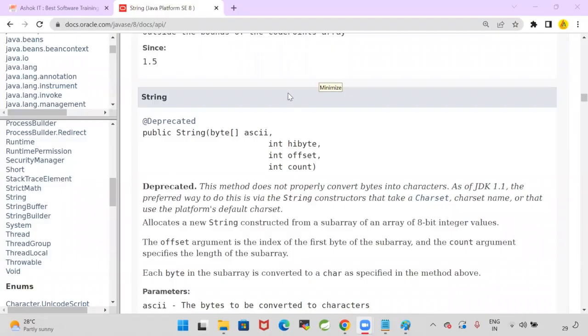Fine. So Java language provided one API. What is the use of that API?